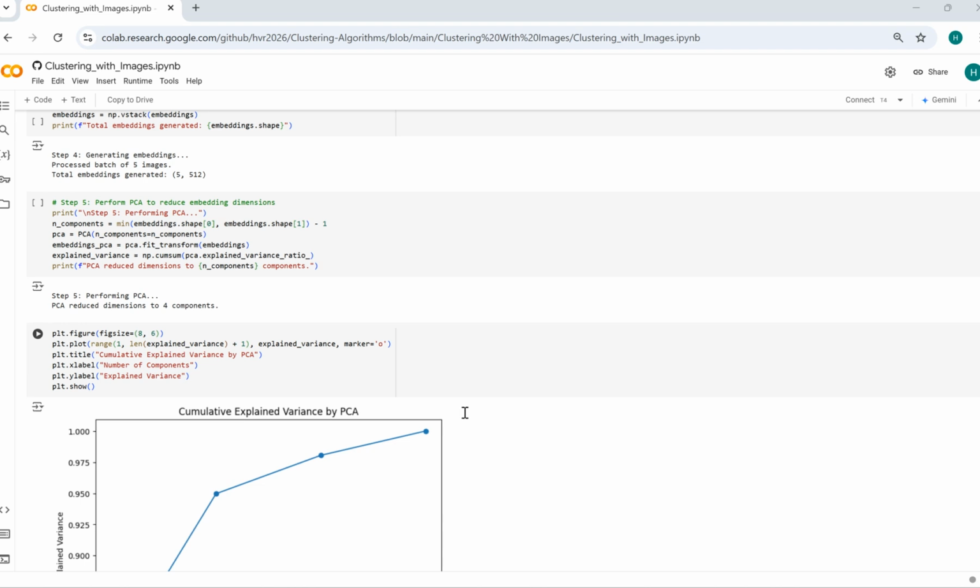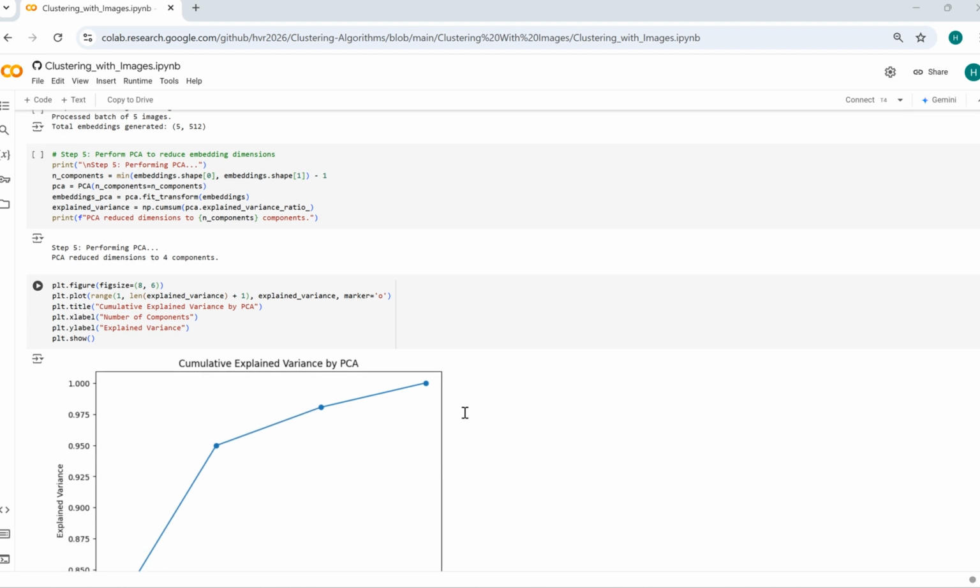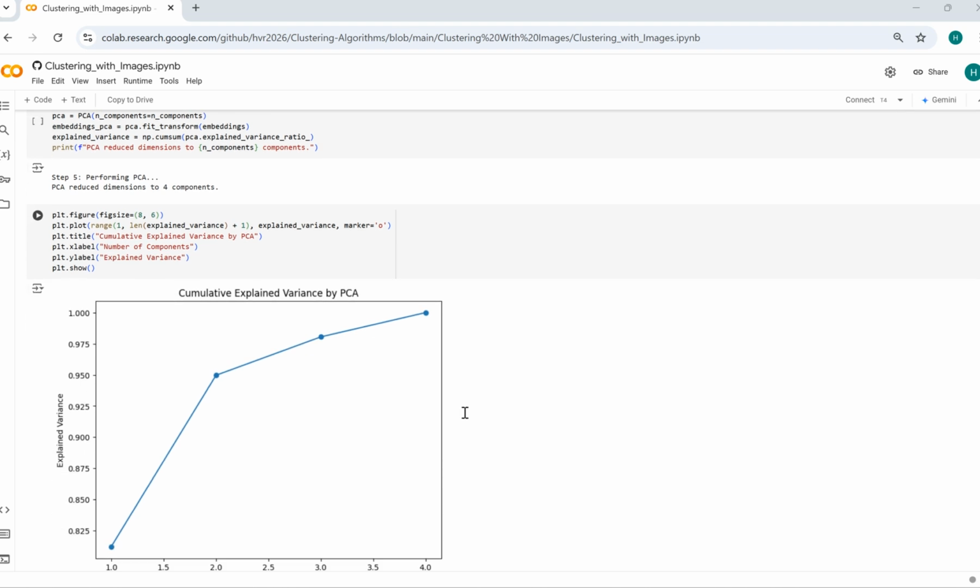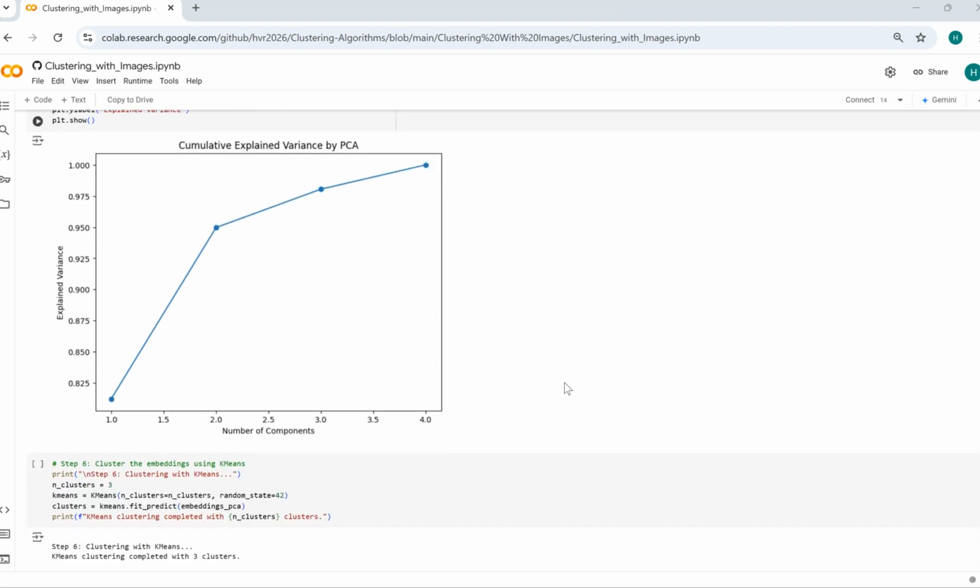So calculating the cumulative variance explained by each step. Embeddings are reduced to 4 dimensions. A plot of cumulative explained variance shows how much information each component retains. Basically, dimensionality reduction simplifies data for visualization and clustering. Variance retention ensures that the most critical information from the original embeddings is preserved.